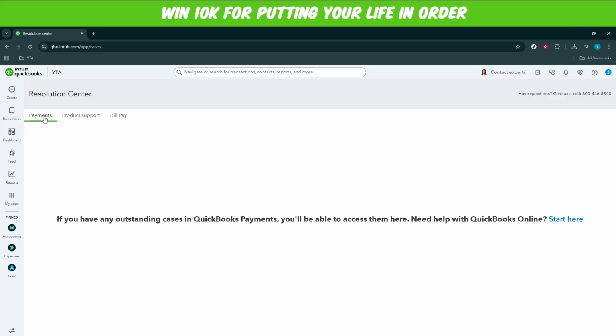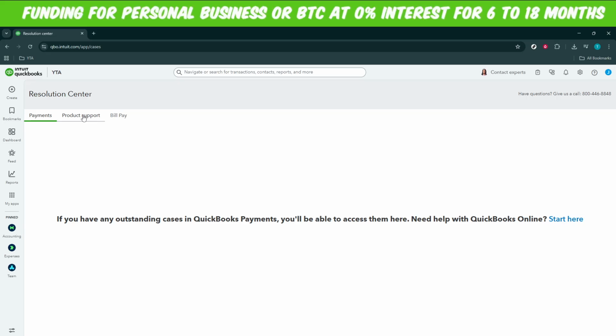Finally, move on to Bill Pay. Clicking on this option provides the tools and assistance necessary for handling your bill payments, especially useful if you've run into any snags related to scheduled or pending payments. Understanding how to navigate the Bill Pay section can help streamline your financial management, making certain that your vendors are paid accurately and on time.